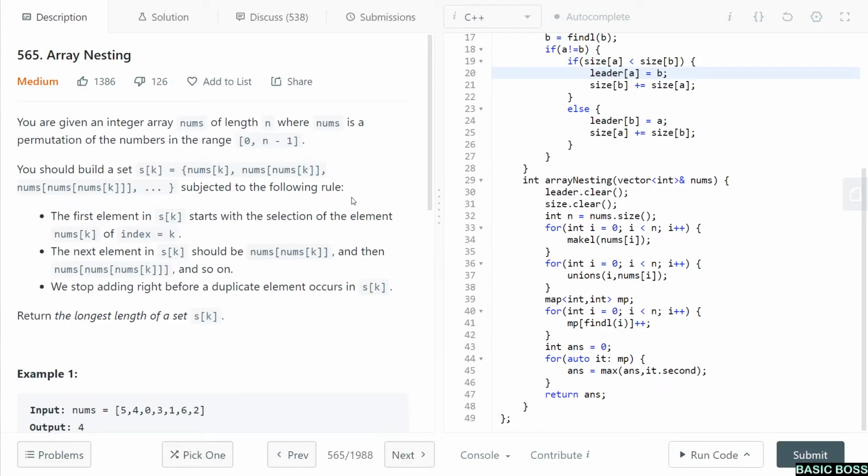Hello everyone. Today we are solving a question on LeetCode. The name of the question is array nesting. This is a medium level question. So let's see what the question is asking us to do.